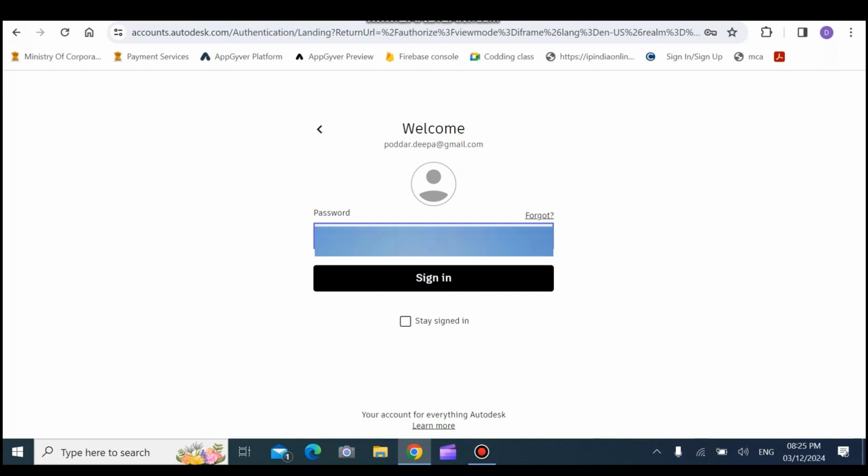there's a stay signed in option, just like the AppGyver guide video. If you haven't seen that video, I'll link a timestamp in the description to where I told you about stay signed in. Basically, if you don't want to go to that video, it's a checkbox which you can just click. If you close the browser, you'll still be signed in for, I believe, a month. It depends on different websites. For AppGyver it's a month, for this one I am not really sure.